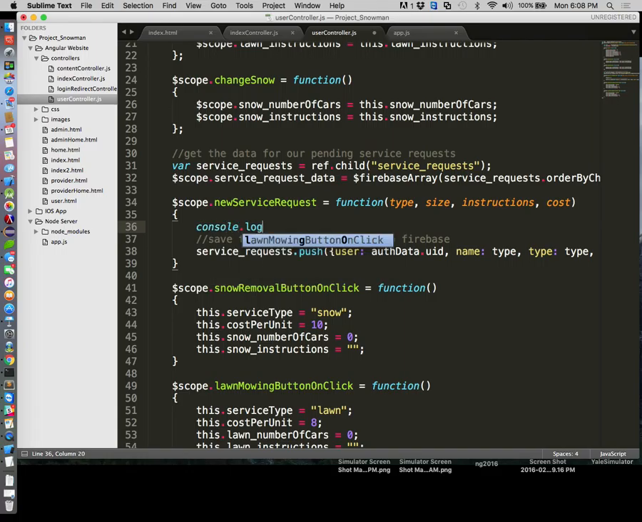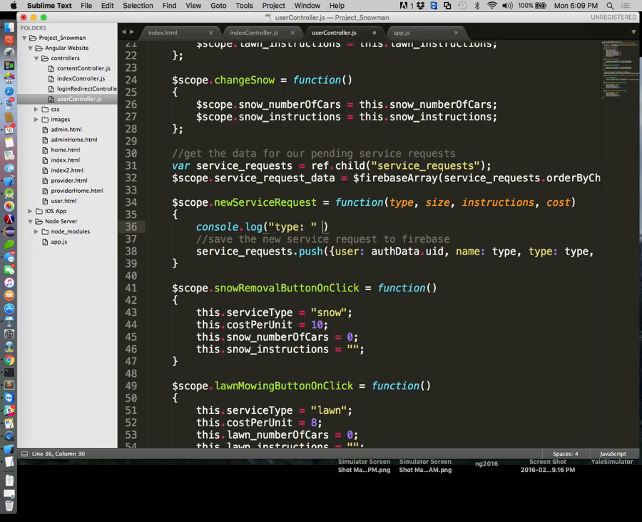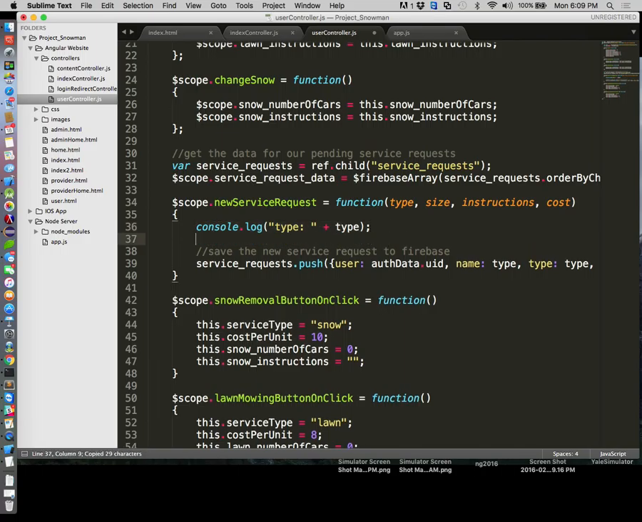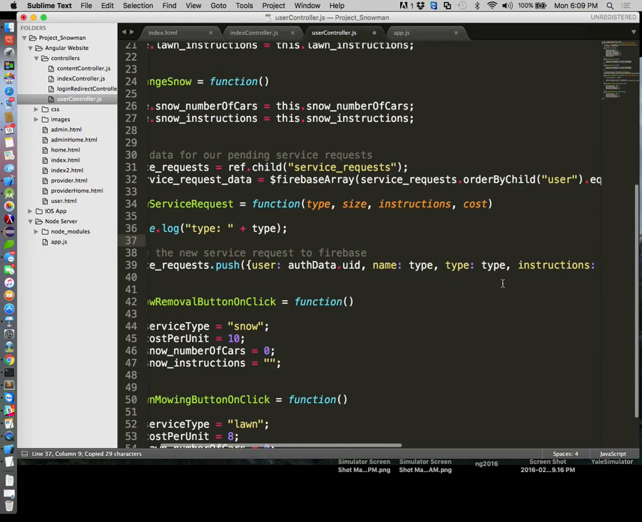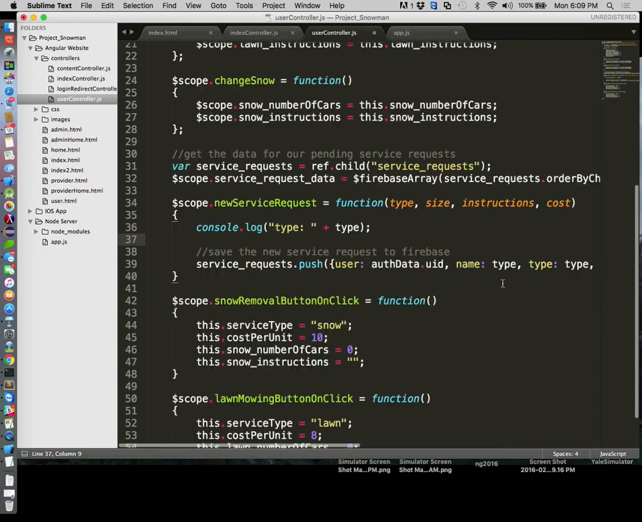Okay, so let's go ahead and console log some of these things. So let's do type is type. We'll do these on separate lines just so we can see it. And then we want cost and size.